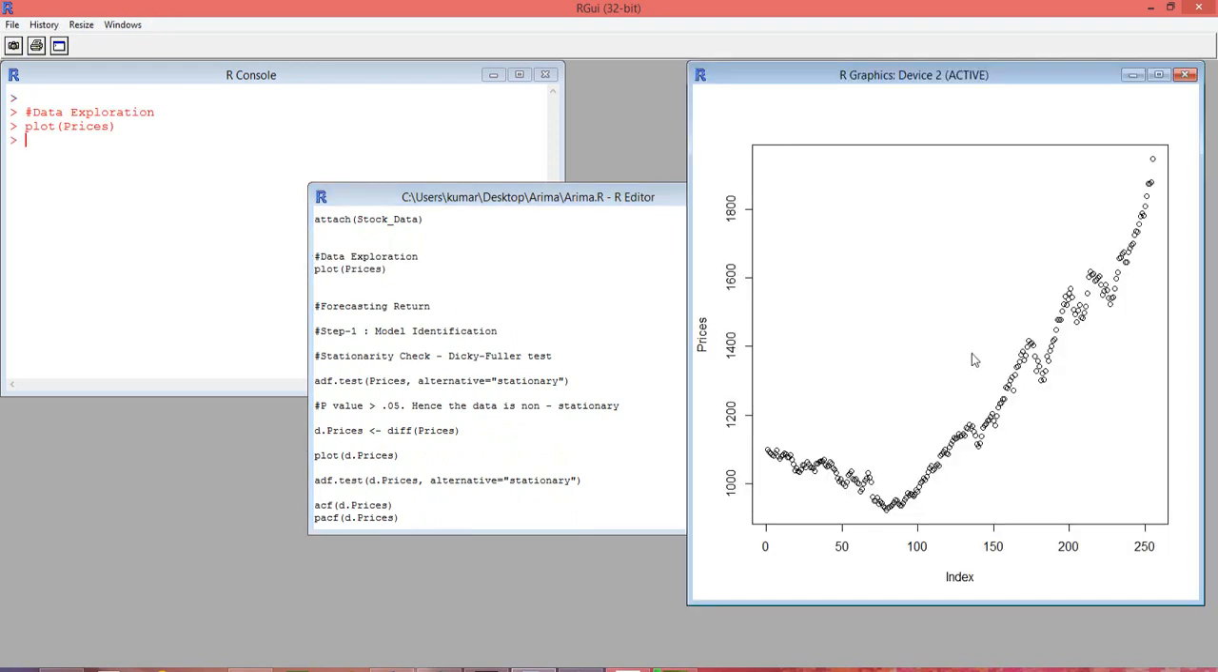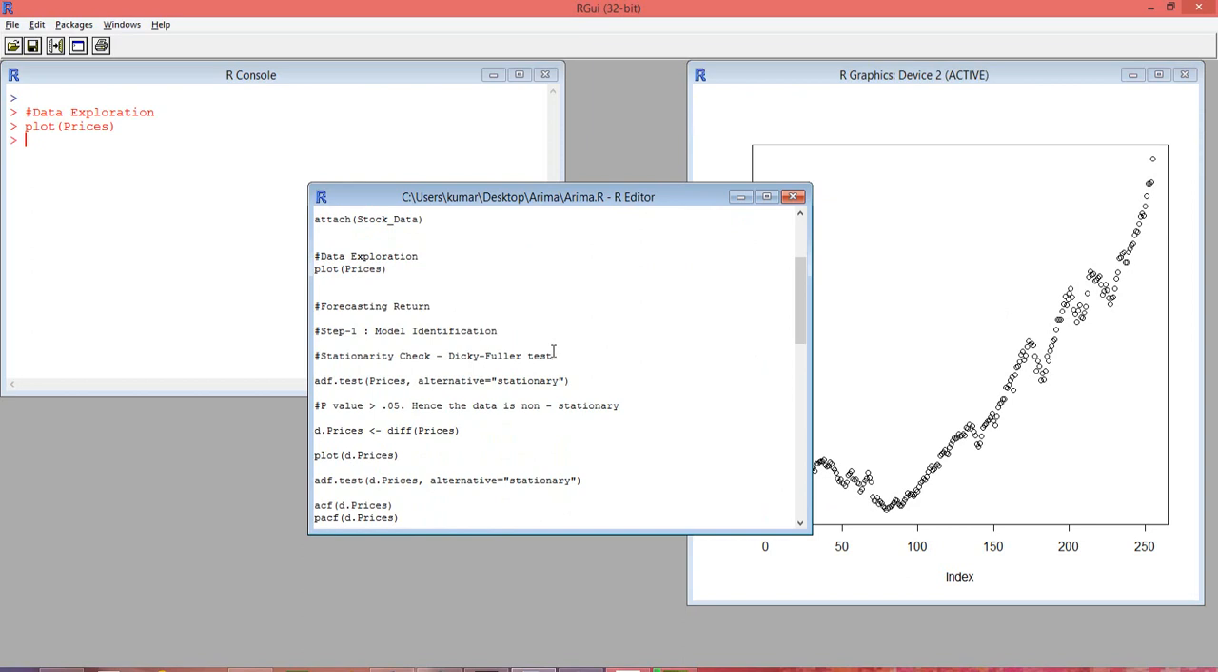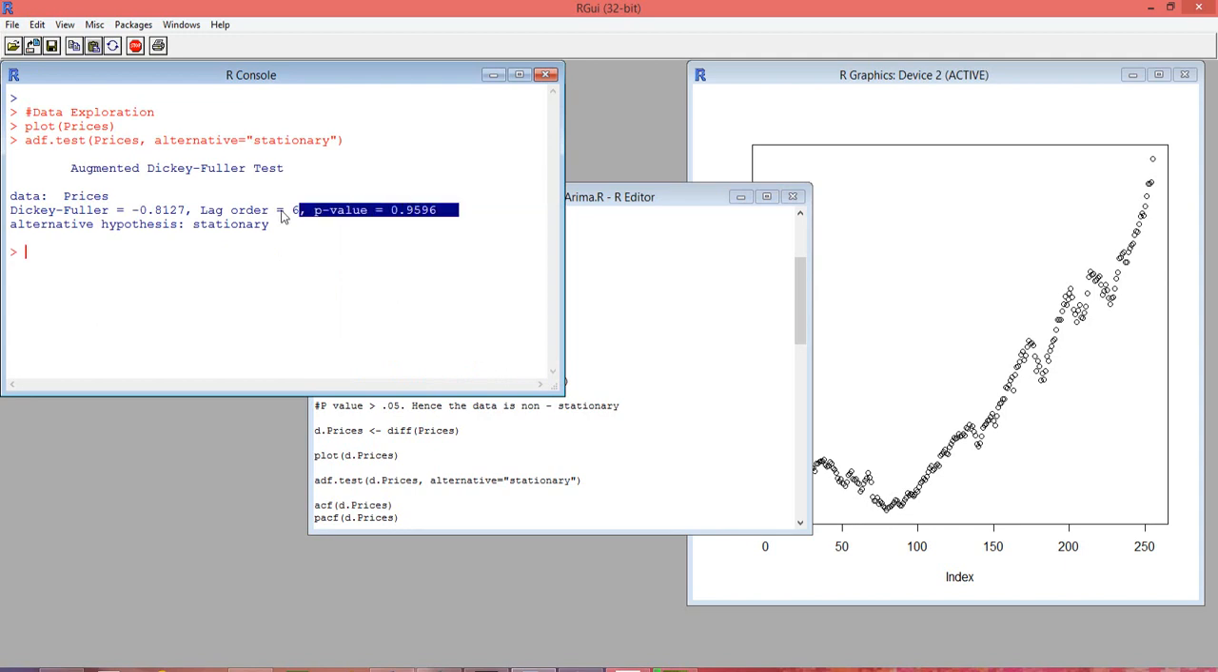We have seen already there is an upward trend, and that seems to be non-stationary. We have to do a statistical test to prove that this is non-stationary, to be sure of it. So we'll do an augmented Dickey-Fuller test for the prices data, and let's see what the p-value is. The p-value is 0.95. That means we are accepting the null hypothesis that it is non-stationary, right?